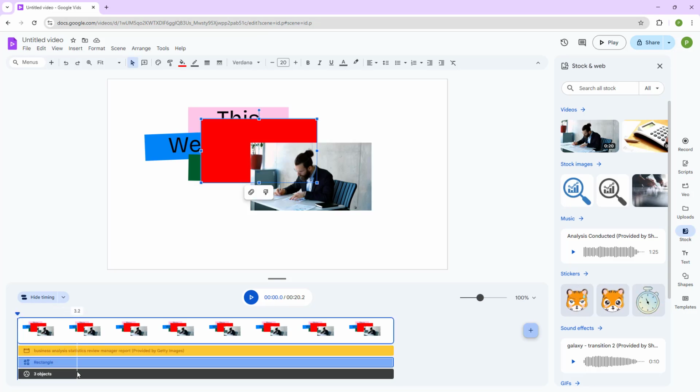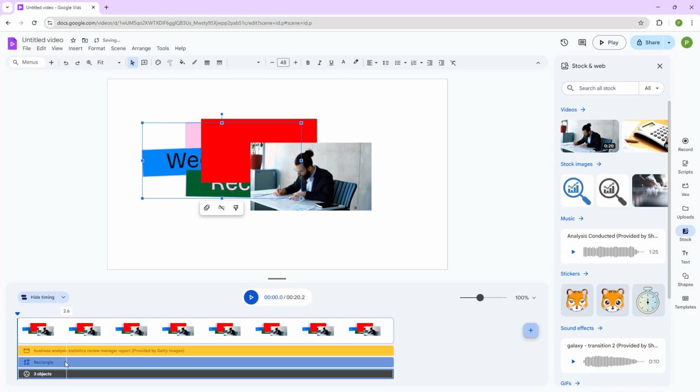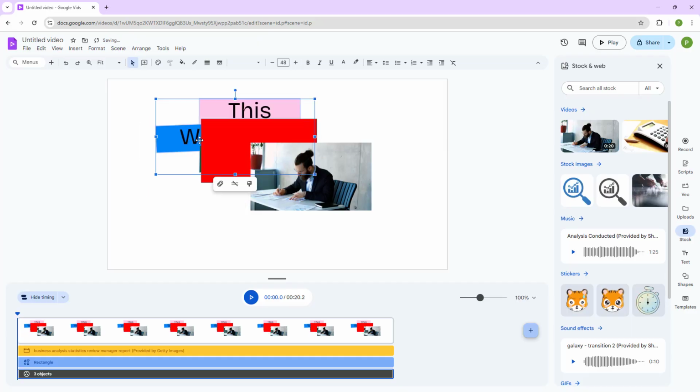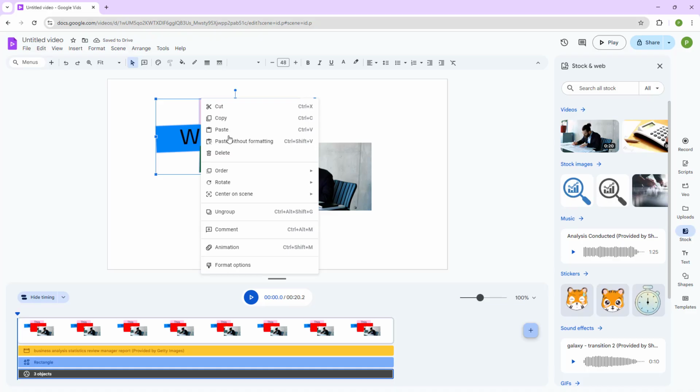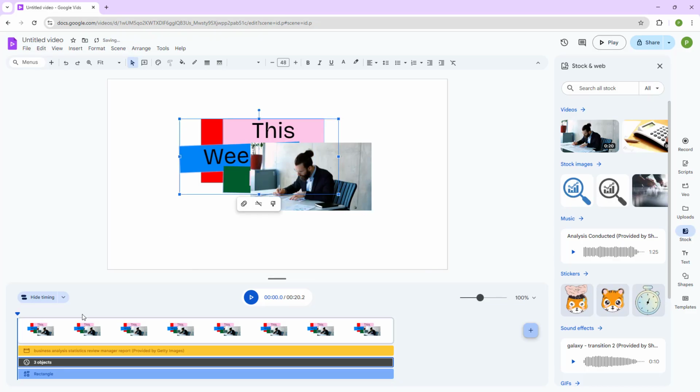So now, let's say, for example, if I want to change the order, you can see the 3 object is the backmost object in the timeline, and it is being covered right here. But if I want to bring this to the front, then I can simply right click, go to order, then bring it forward. Then it comes 1 step forward, and you can even see the layer change right here. So this comes to the top.